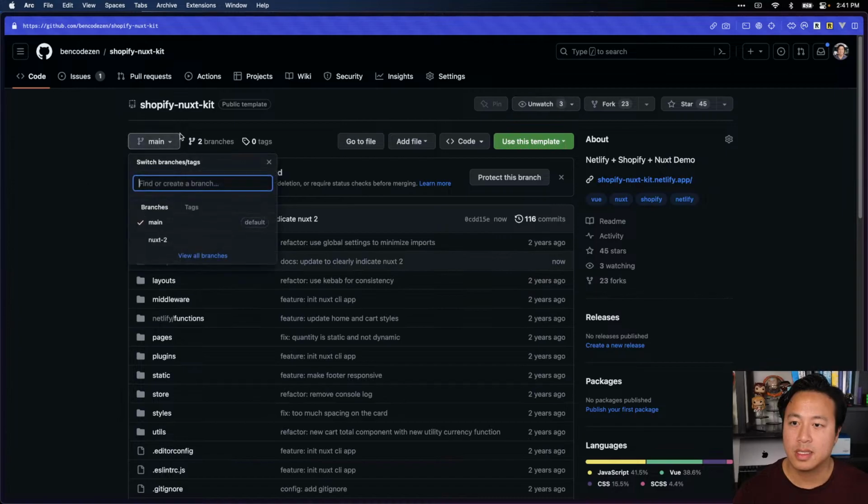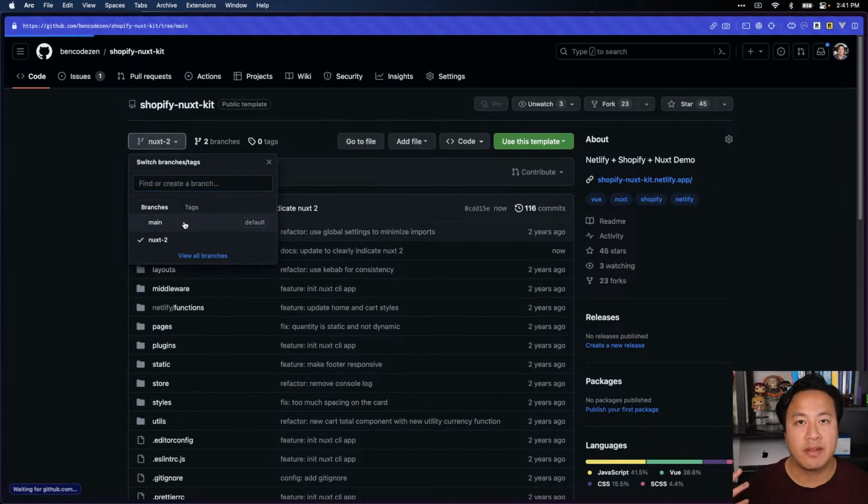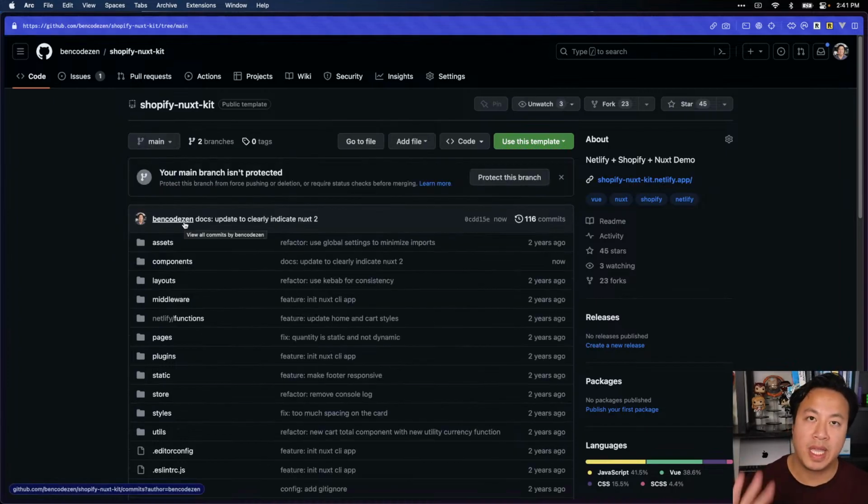All right. Going forward, there we go. We see the Nuxt 2 version right here. Great. This will be everything we have. So that allows us to migrate everything on main, and then main will be basically our Nuxt 3 branch.